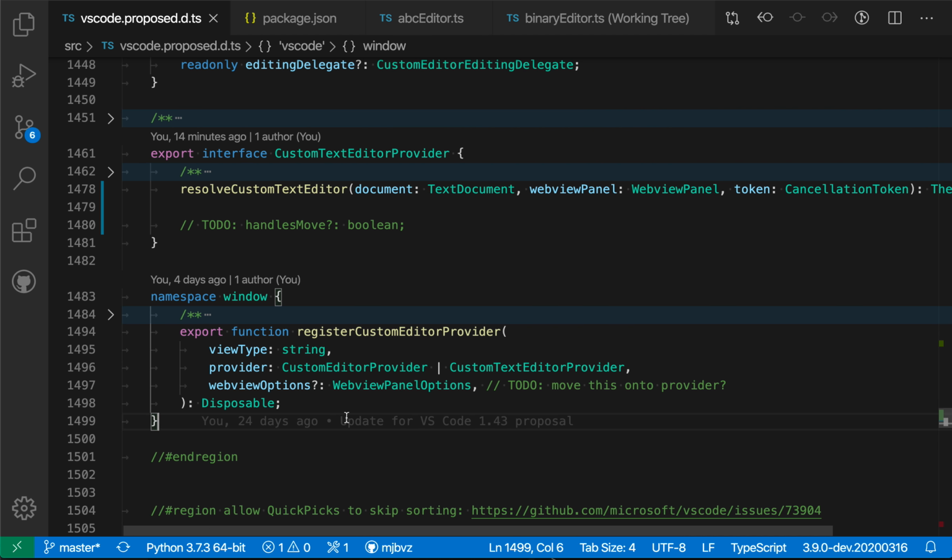But these providers are overall pretty simple, especially for custom text editors. You can implement a read-only editor very simply, and you can implement text editors very simply. The most complicated one to implement is a readable and writable binary editor. So let's talk about these in order, from the simplest and most generic, which is probably the one you want to start with, to the most complex. The simplest one is this custom text editor provider.